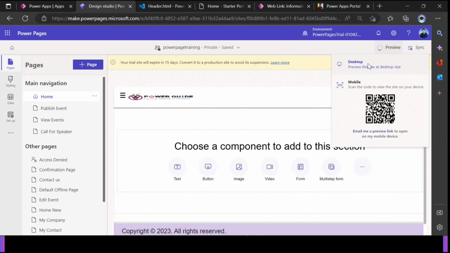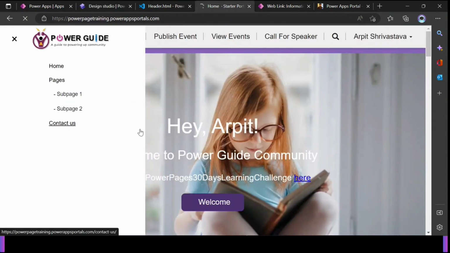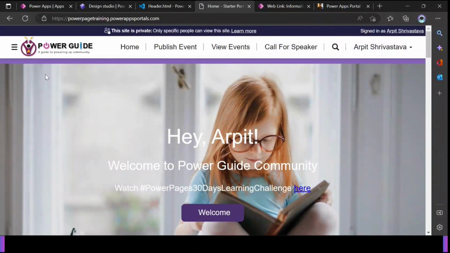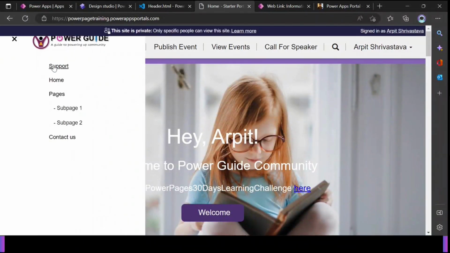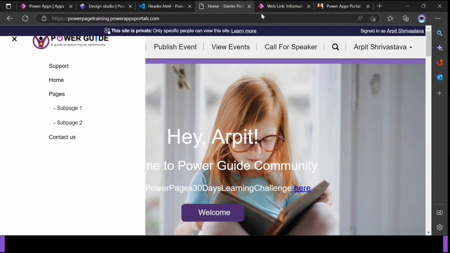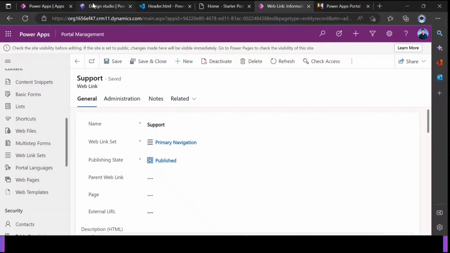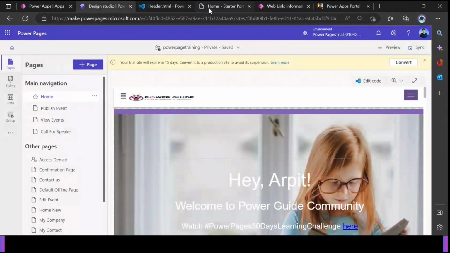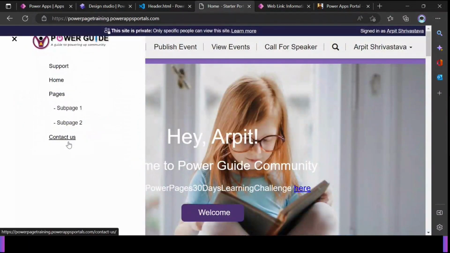And hit preview. If I click here, now you can see a new support link is there. Since I am not providing the ordering of it, that's why it's coming on the top. But now you can imagine I have created the links under the web links and it is automatically being retrieved here in my custom menu, right?